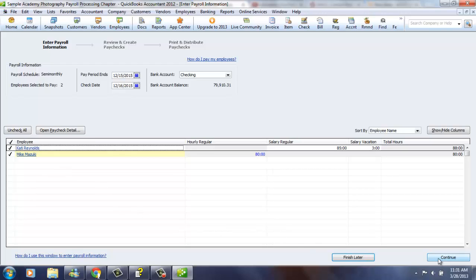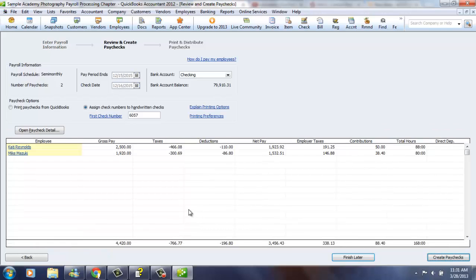Now, if you were distracted and something came up and you couldn't get this done on time, or you needed to hold up and then try again, you can always click on Finish Later, and it'll allow you to resume. But we're going to click Continue.